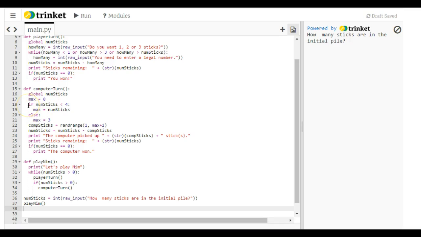But first question, if numsticks is less than 4, then max equals the number of sticks. So for instance, if there are only 3 sticks left or 2 sticks left, then that is what max is. Otherwise, if the number of sticks is greater than 4, or equal to, I suppose, then the max is going to be 3. So why is that important?